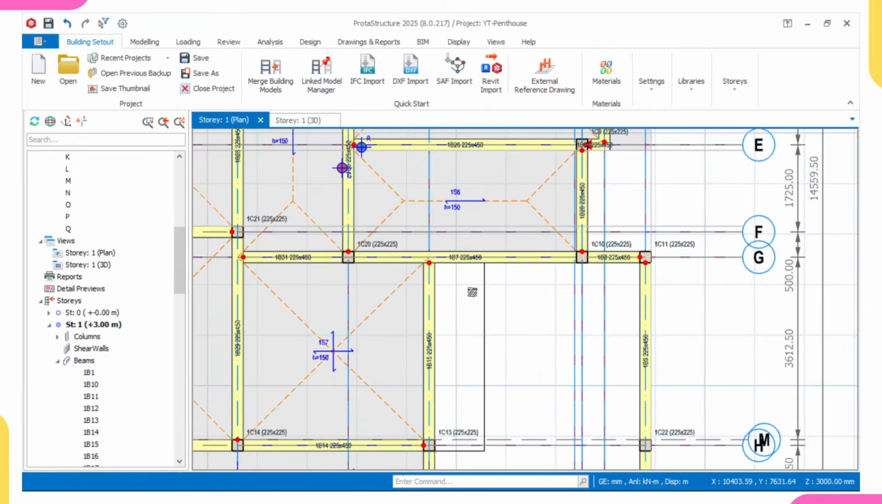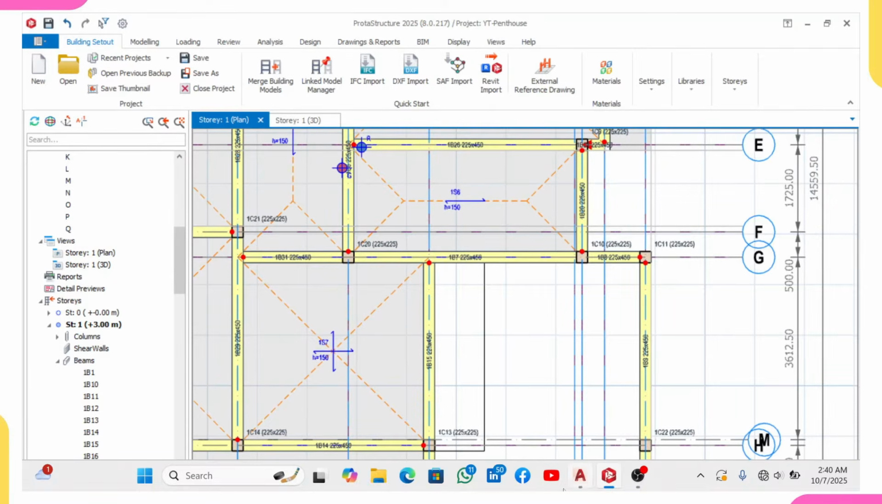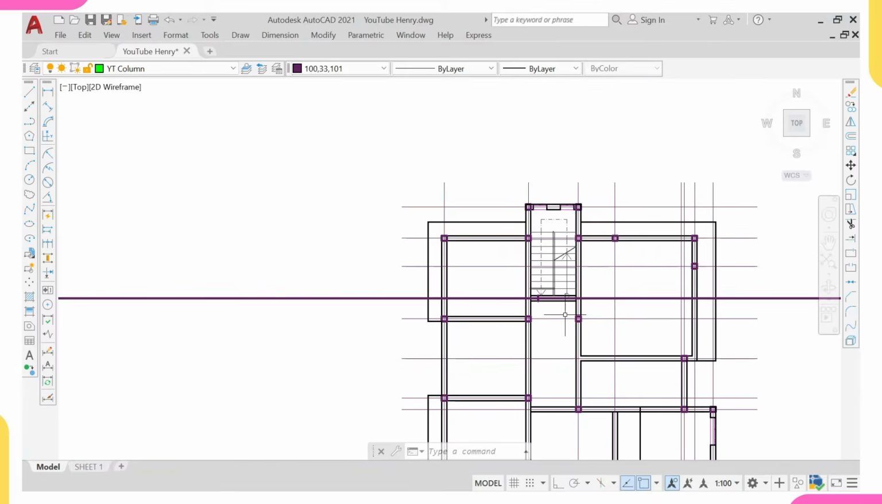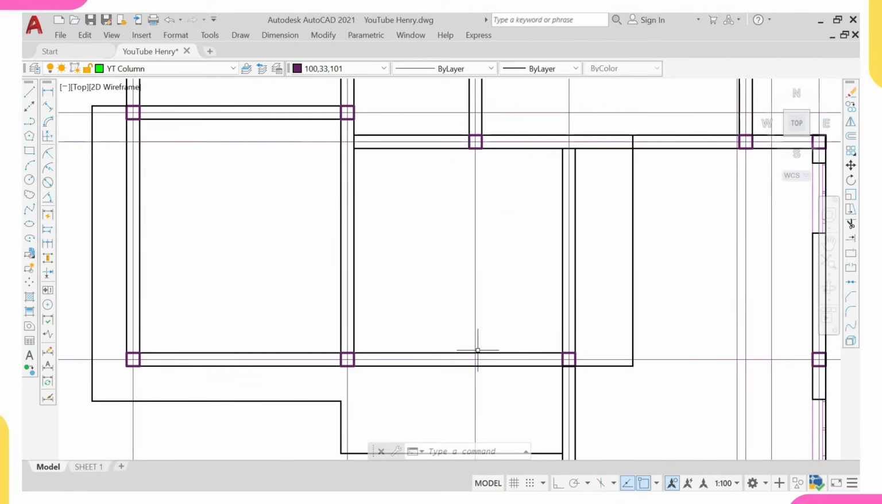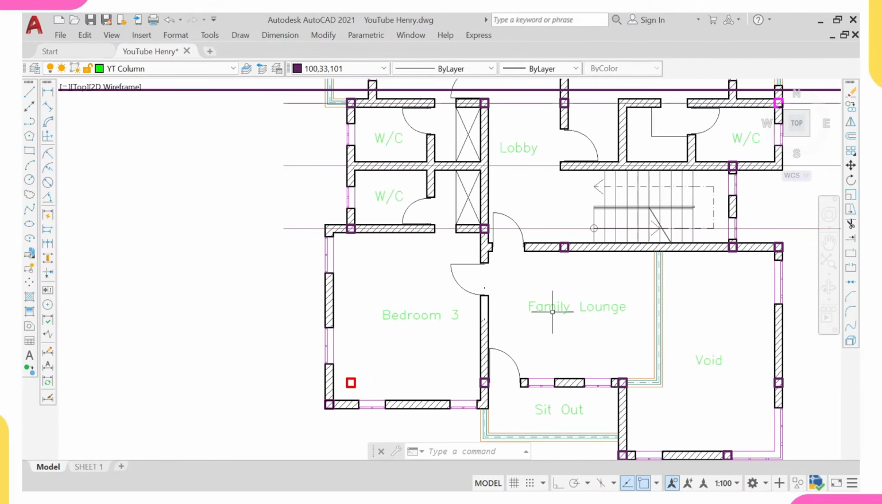Then don't forget, we are still having this point. We are still having a cantilever length at this point. Let's go to AutoCAD so you understand what we are saying. Look at it. This is the cantilever. We are still having a cantilever at this point. That's for this family range.